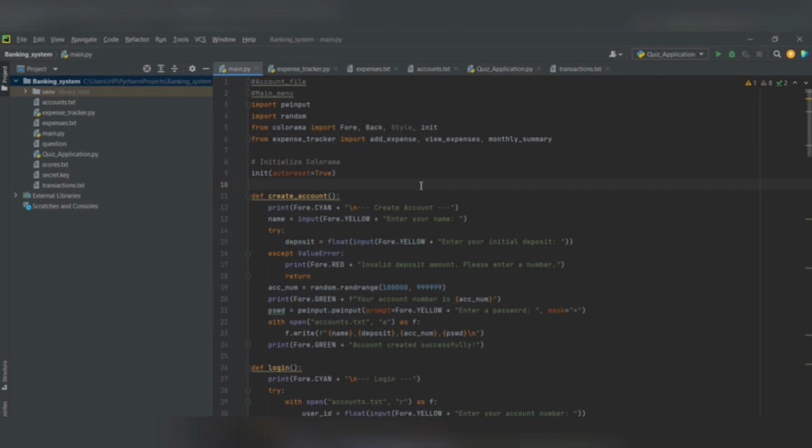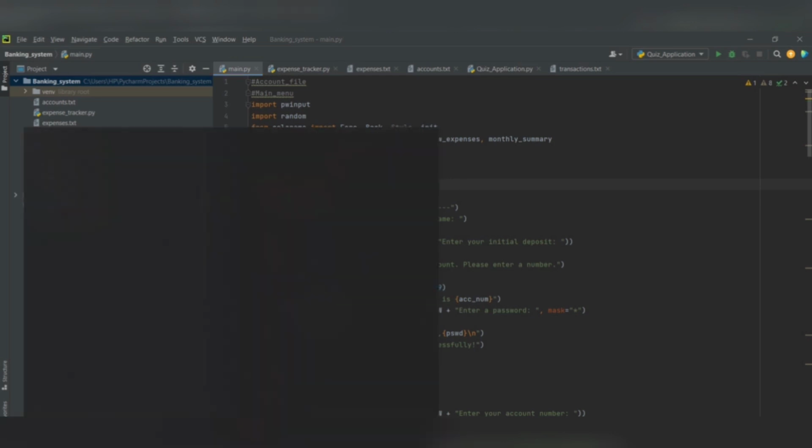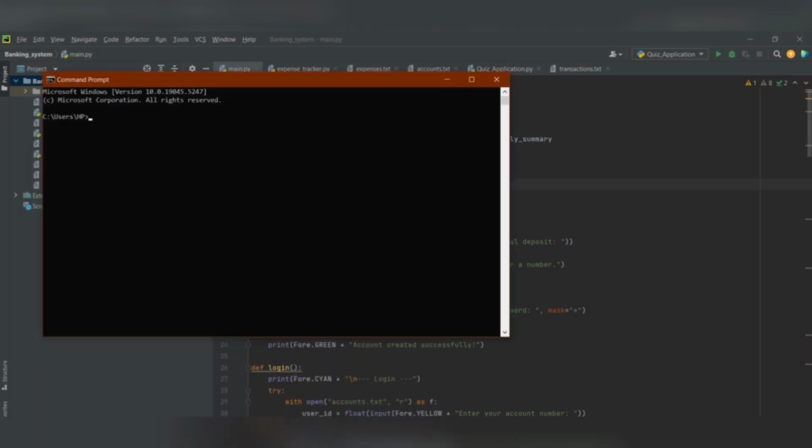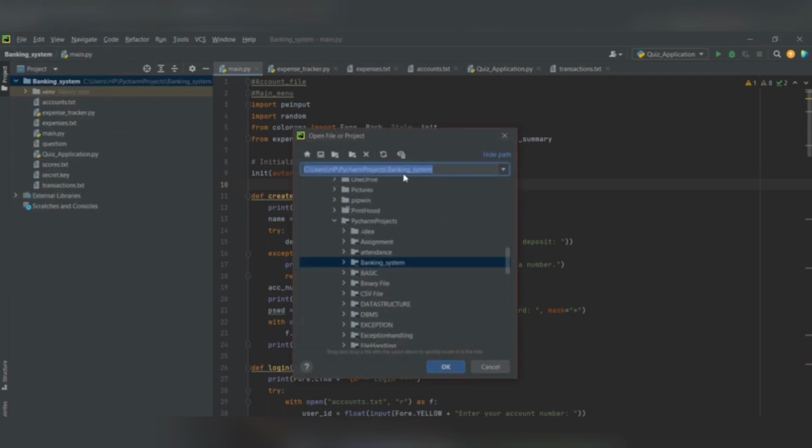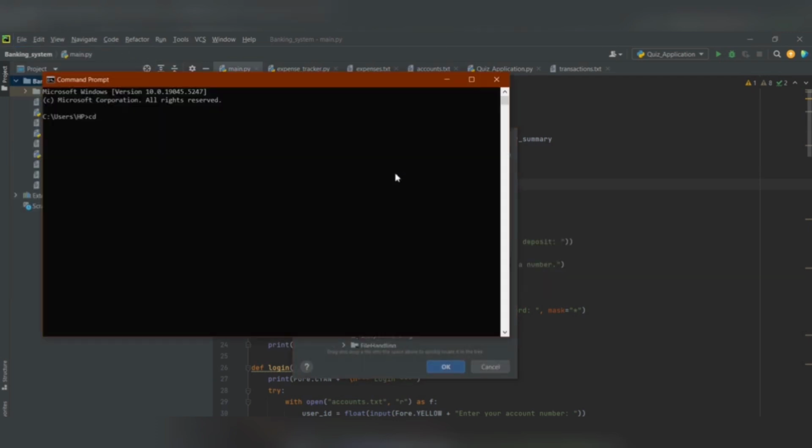Okay, let us quickly have a live demonstration of how my application looks. So first of all, you need to run this in the command prompt. So let's change the directory. Okay, now whatever the name of your file is, write it here.